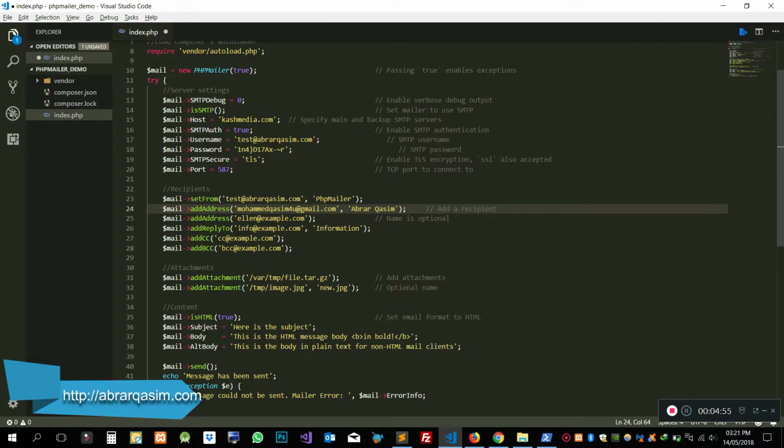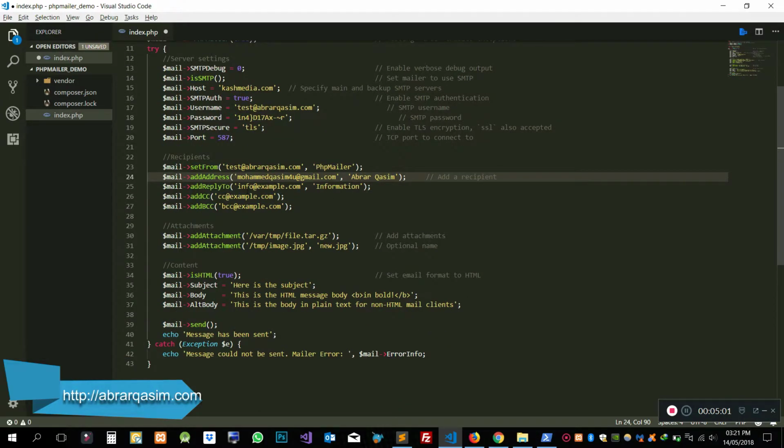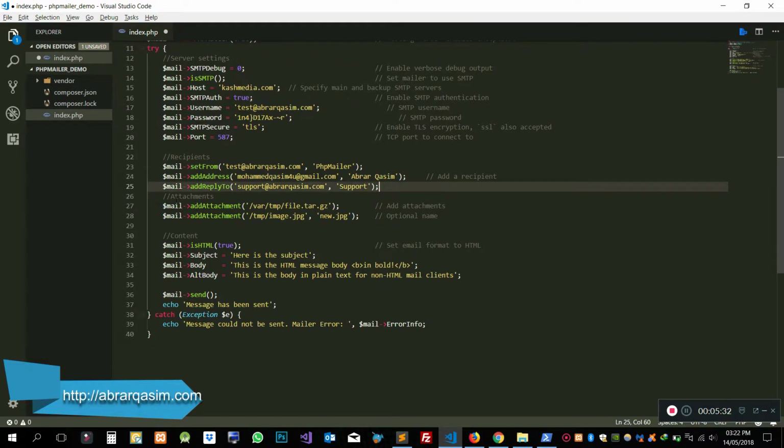We can add reply to, say for example, if the person replies to this email, the reply will be sent to support@broadcasting.com. We can add carbon copy CC, BCC. Okay. We can add attachments. Simply add the attachment path.